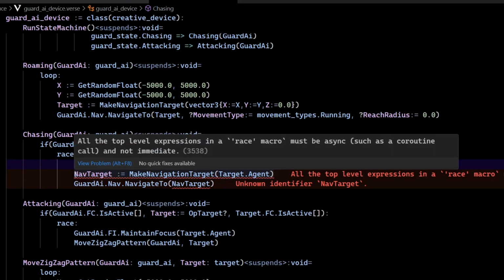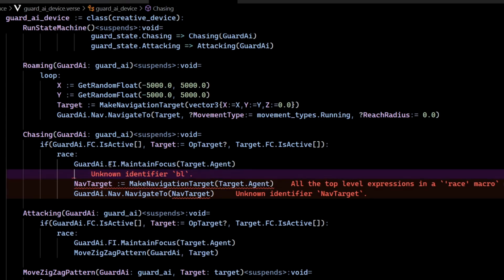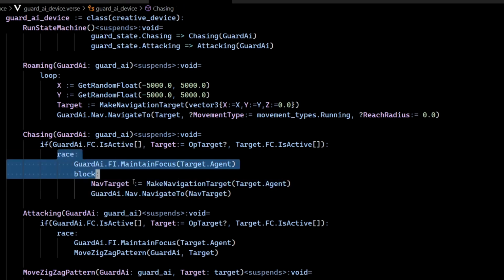One thing to note, this function isn't a suspend function, so we can't use it directly here. Instead, we'll use a block expression to group the two actions together and ensure they run at the same time.